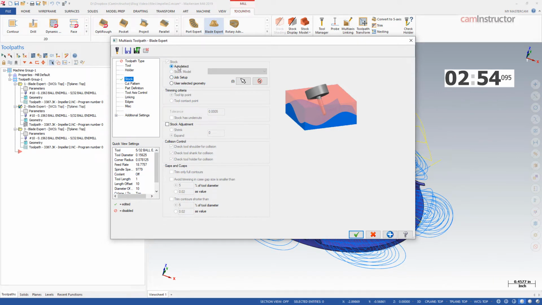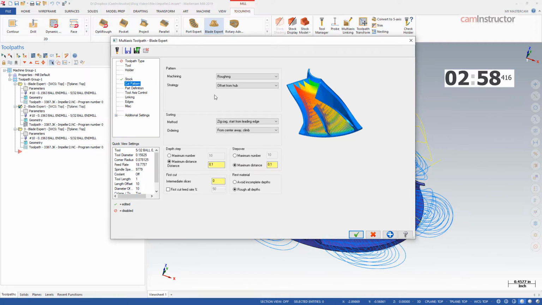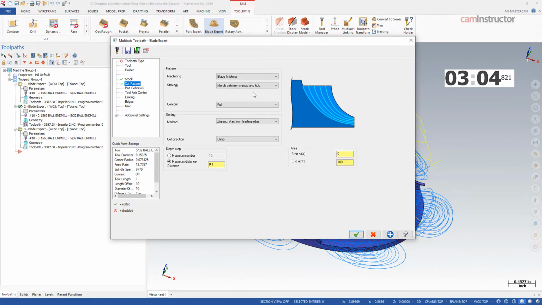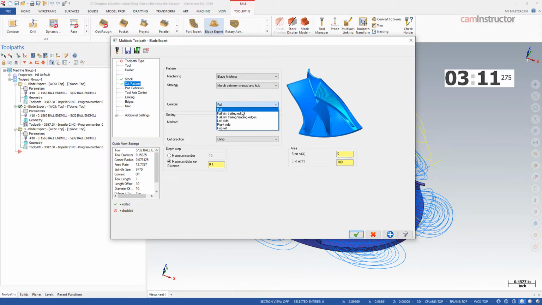Stock, this time I'm going to let the operation auto detect it. Again, using the same tool, I'm kind of cheating a little bit here, and I want to finish the blade. This time I'm going to do a nice blend between the top and the bottom of the blades themselves, so it kind of looks a little nicer. And I'm going to trim away the ends here. I don't want it to cut around that back side.